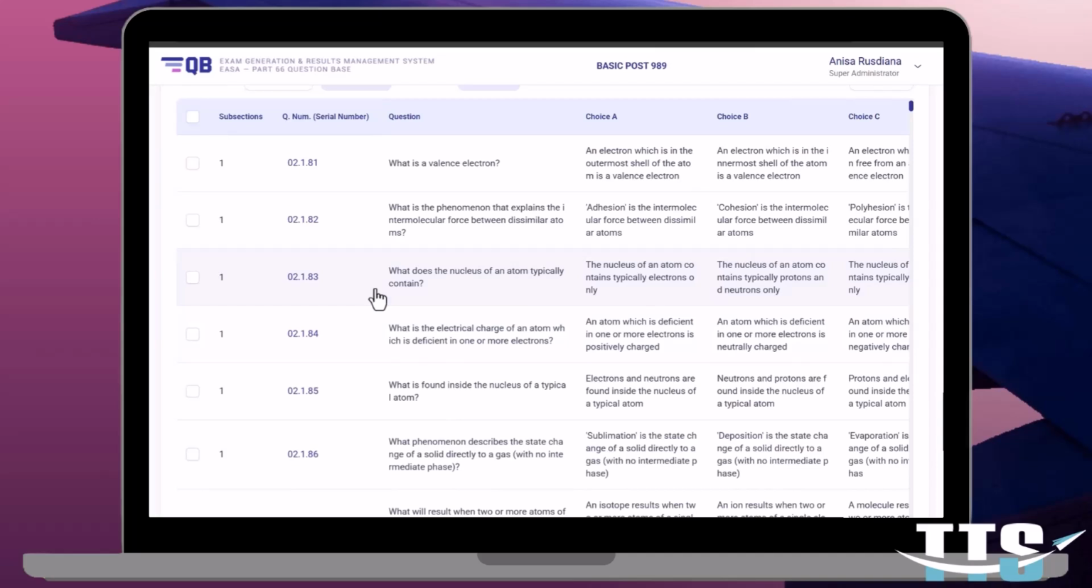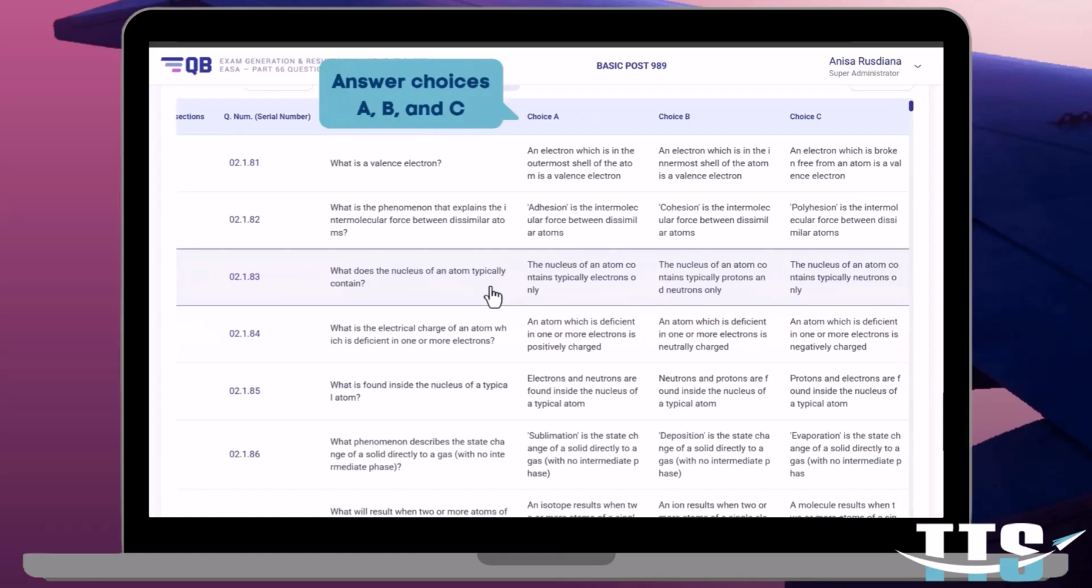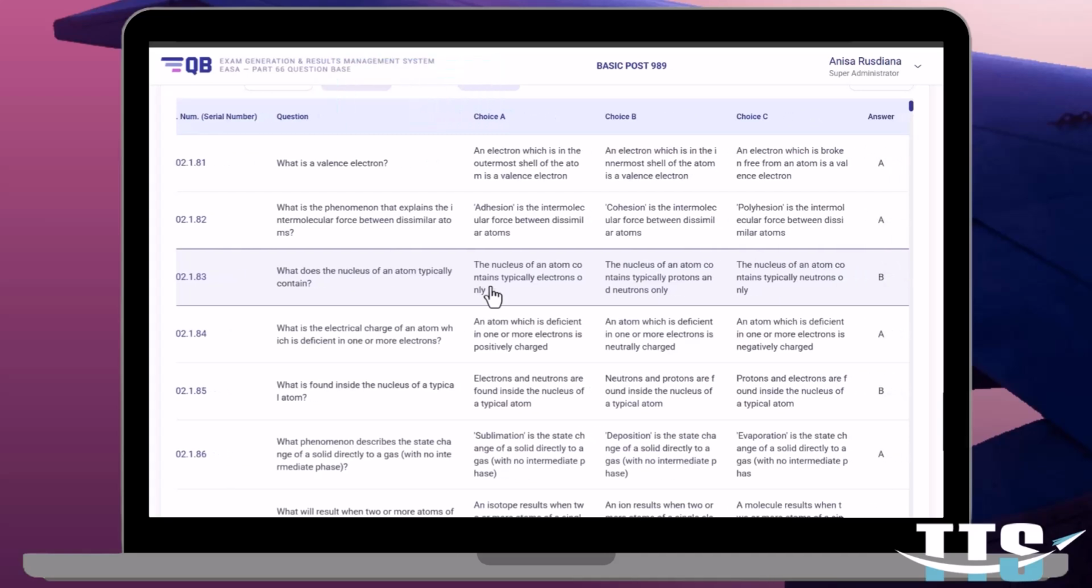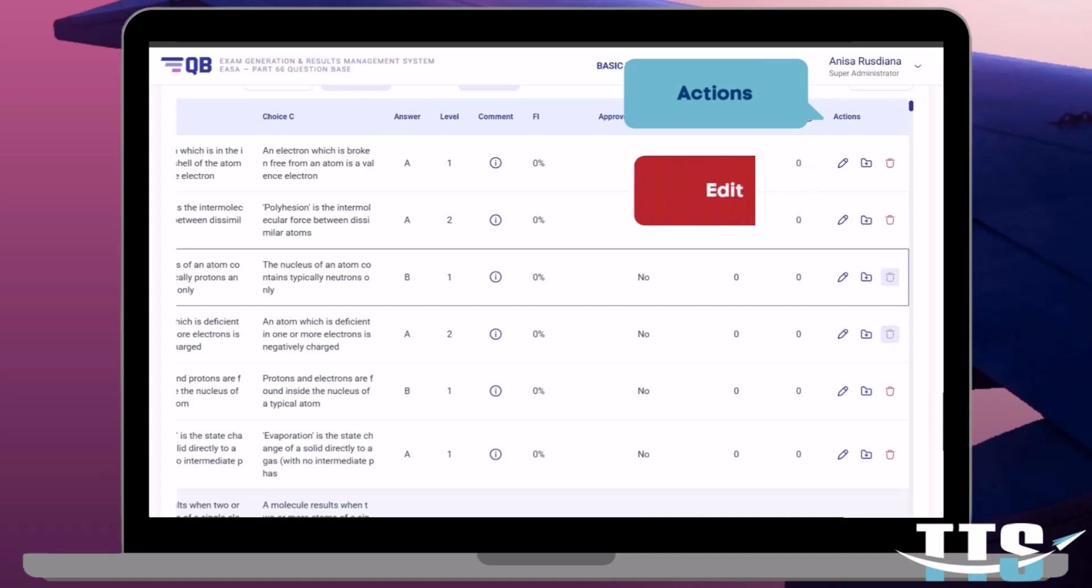For each question, you'll see detailed information such as subsection and question number, the question text, answer choices A, B, and C, the correct answer, level, comment section, F1 percentage, approval status and history, population and revision details, and available actions, whether to edit, archive, or delete.